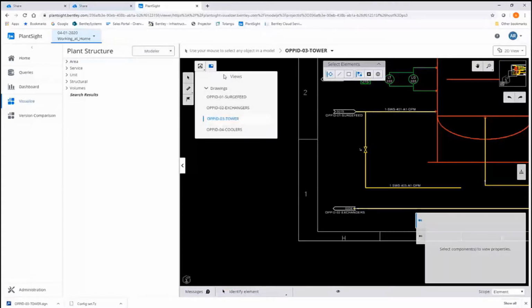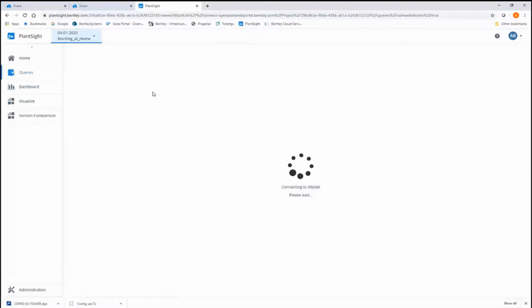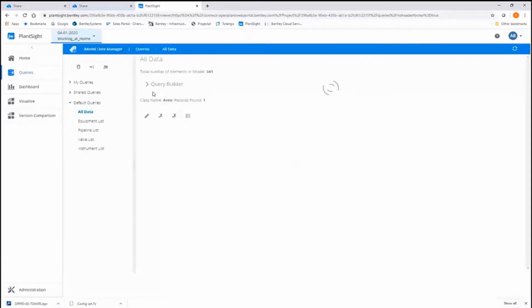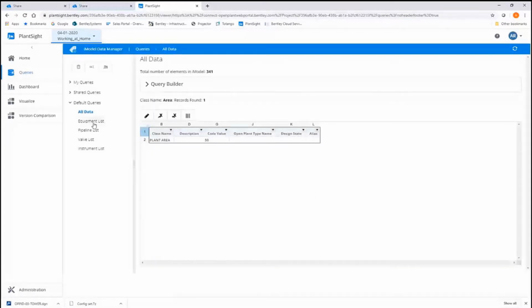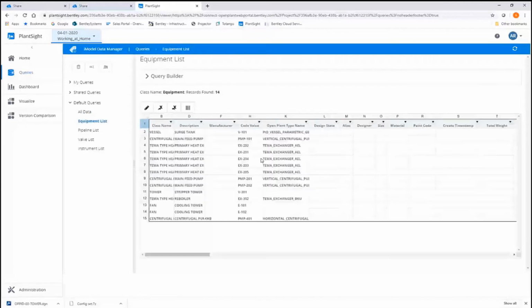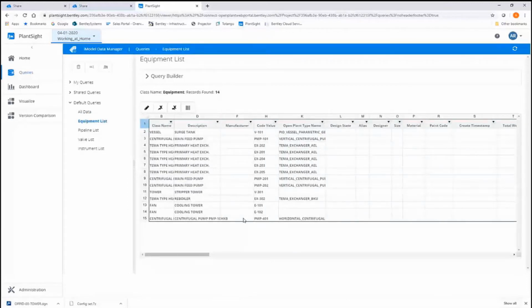All the P&IDs that are synced up to PlantSight are listed, and we can choose to view the desired ones. At the moment, you can view the typical tag data in PlantSight in the queries tab, which are items like your equipment list, valve list, or line list. User-specific queries can be created and saved for the project. Descriptive properties for these existing tags can be edited using the edit feature in the queries tab.